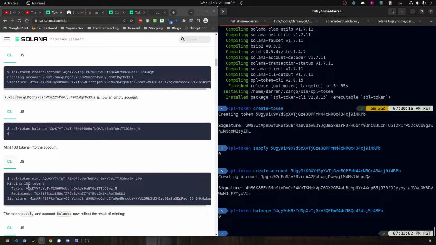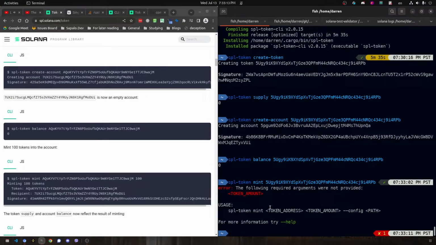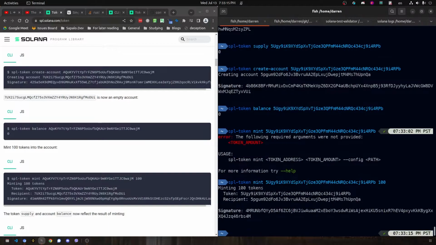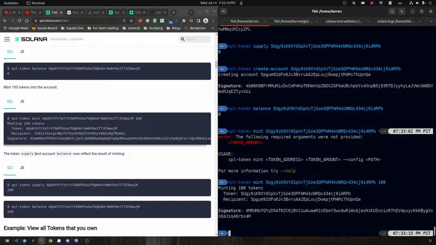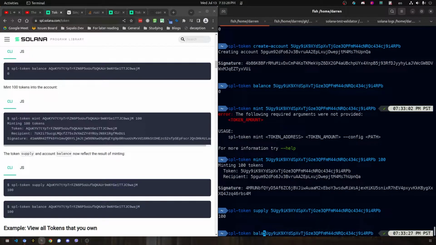AQ, blah, blah, blah. So we want to mint them. So we'll go ahead and do that. But we have to specify how many. So we'll do 100. So the token supply and account balance now reflect the result of the minting. So let's do that. Supply and balance.